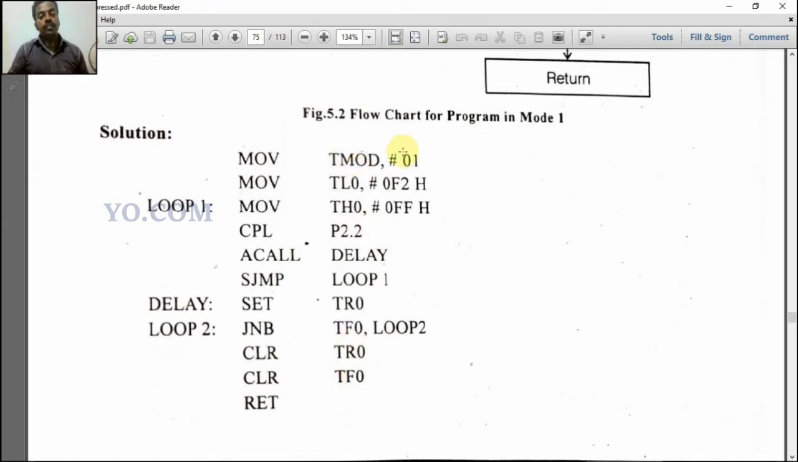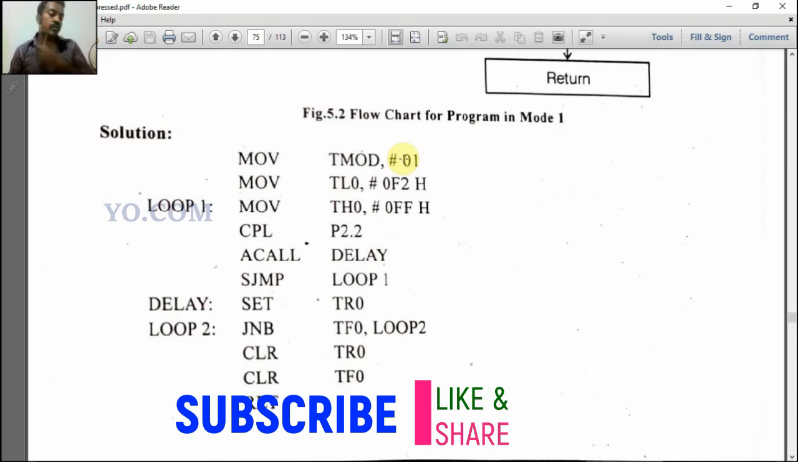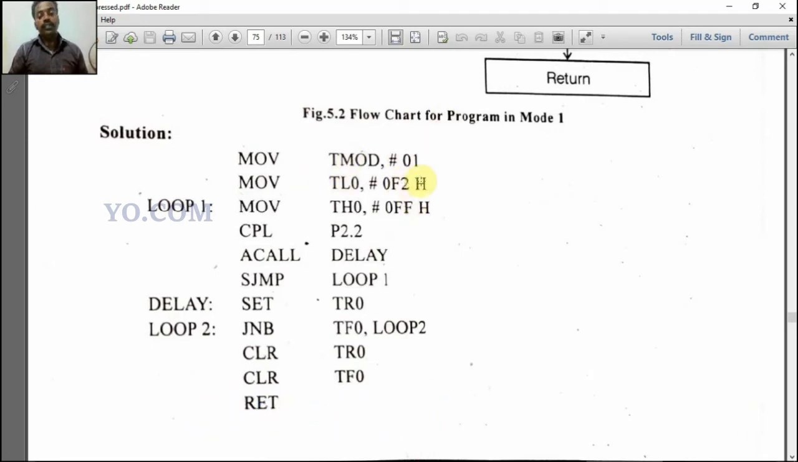Initially, the TMOD value is 01, so timer 0 is selected, and mode 1 is selected. Then move TL0 equal to 0FH. TL0 is the timer register lower byte; in that you are loading the count value F to H. Then move TH0 equal to FH. TH0 is the higher 8-bit register of timer 0.